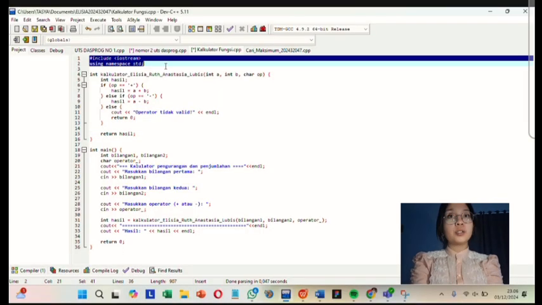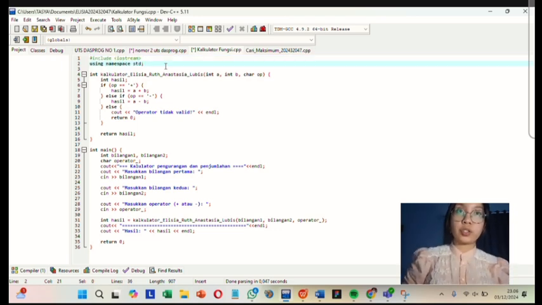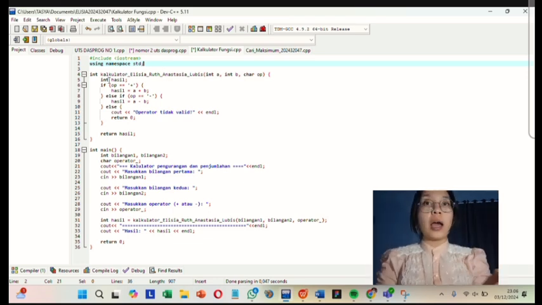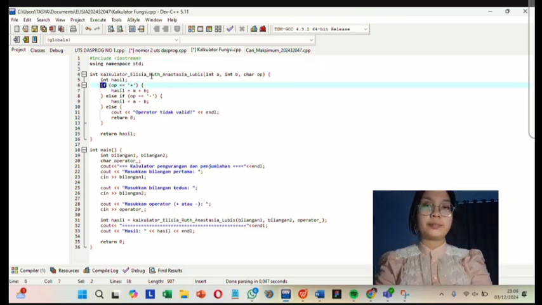The first is include iostream and using namespace std. The include command is used to include special files that allow us to access various additional features in C++. In the example above, the iostream file contains program code so that later we can access input or output commands such as cout and cin. I'm using if else here.